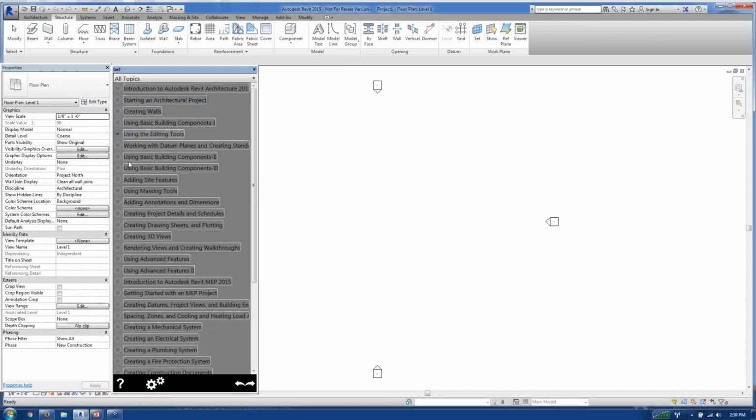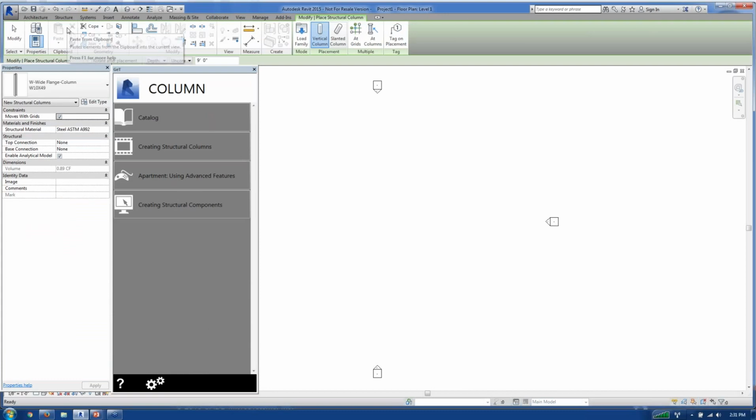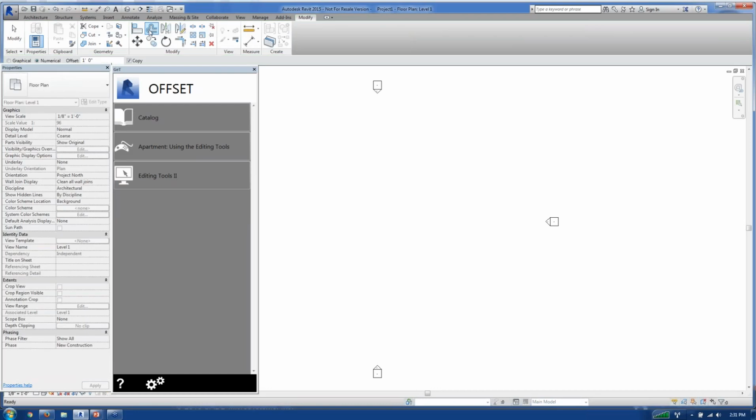But really, the most beneficial feature of this is that it is responsive. So right now I am at the home page, or sort of the home catalog, where you can see all the different topics. If I go to the ribbon here and click on the column tool, the plugin automatically reacts and brings up videos, exercises, or all the content that is relevant to columns. Works for the editing tools as well. Anything you click on, it'll automatically bring up the training that's relevant to it.